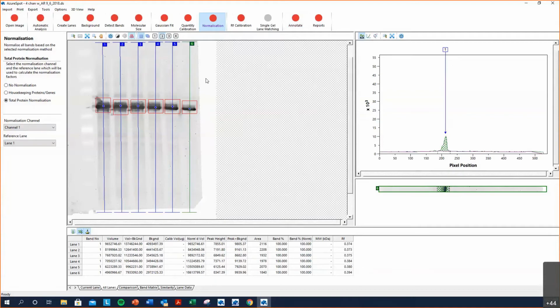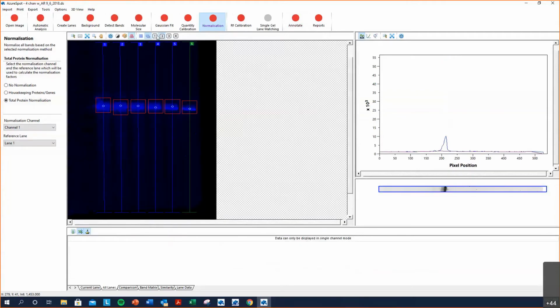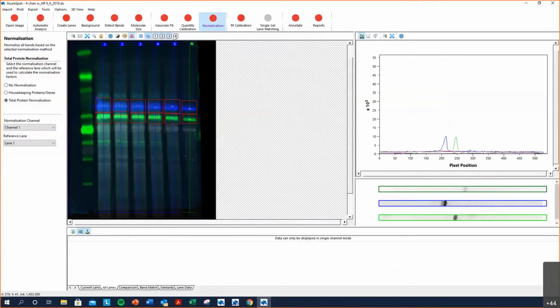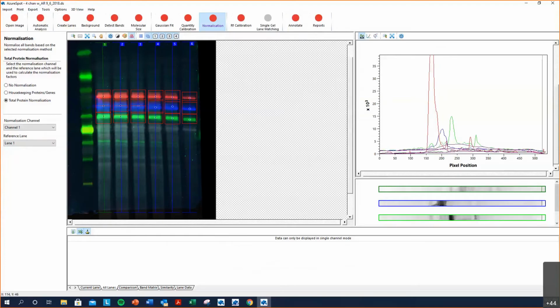All right. So now that we have all of our data, if you want to, we can look at this as an overlay. And then you can see all your data over here is overlaid for each and every one of your channels. So that's lane number six. If we want to, we can look at lane number one, just by clicking on it. There you go. So there's lane number one.